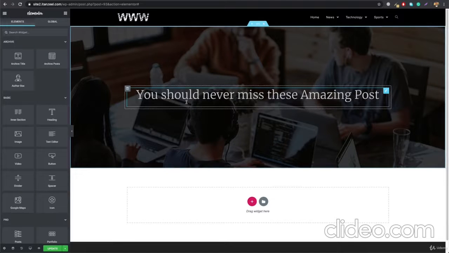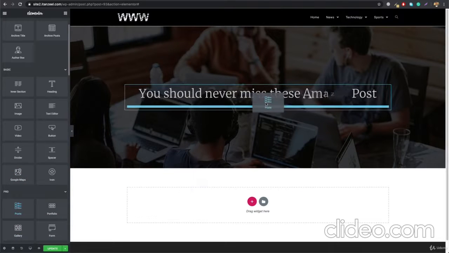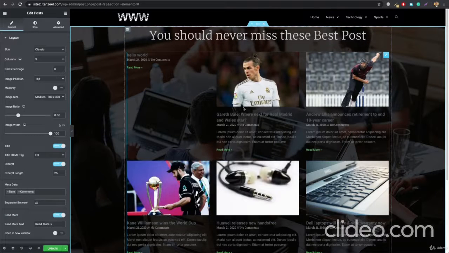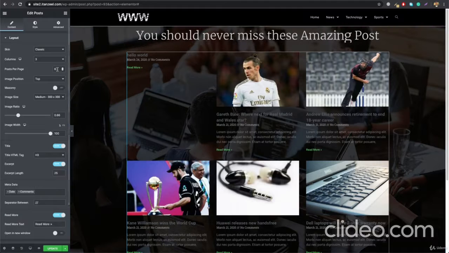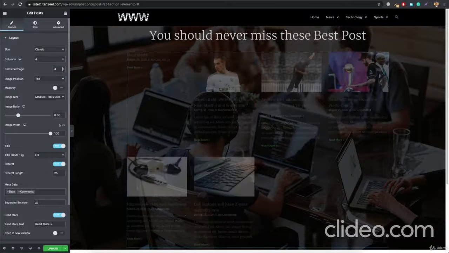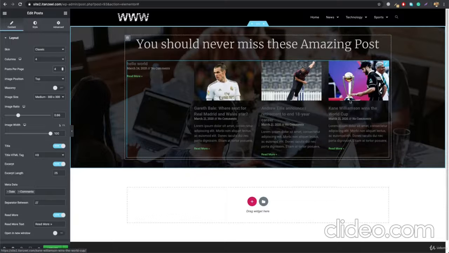Now, since we have got this title, we will be showing some of the posts over here. So all you have to do is drag this post and drop it right here. Now here you can see that we are getting a list of posts. But what we will be doing is adding 4 columns over here, and we will be adding 4 posts per page. So that this is how they're going to look.